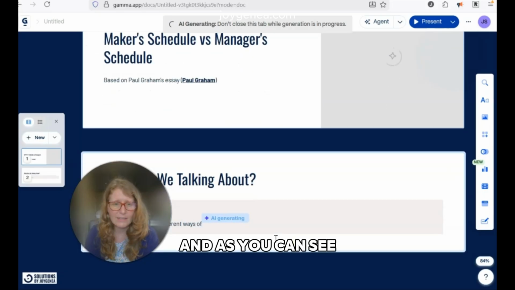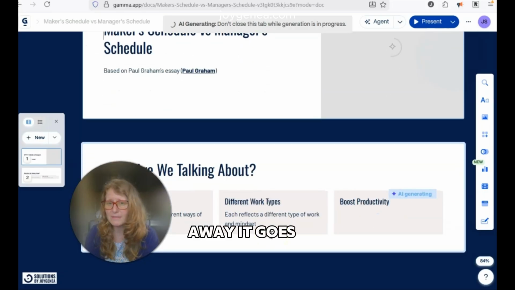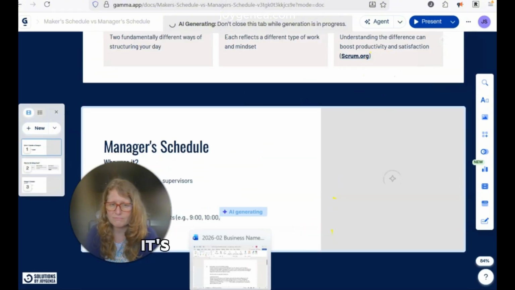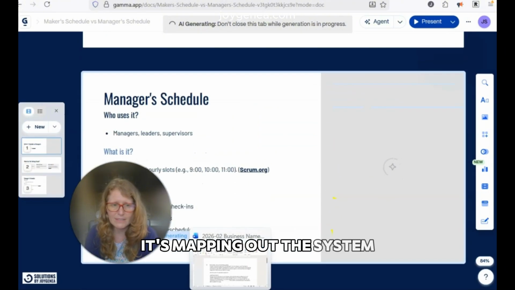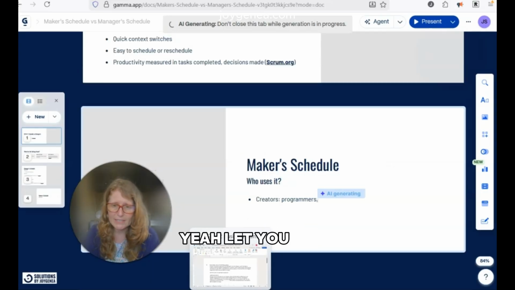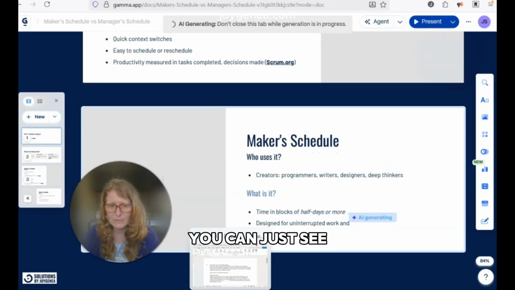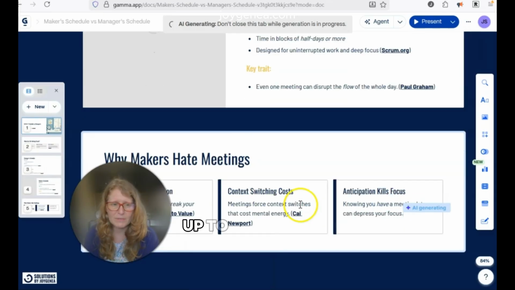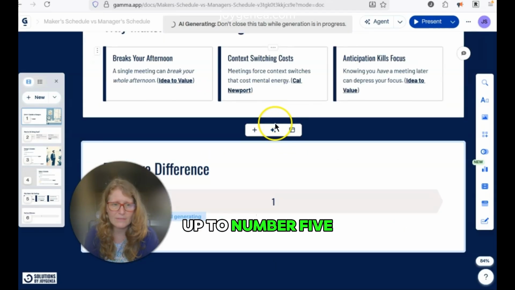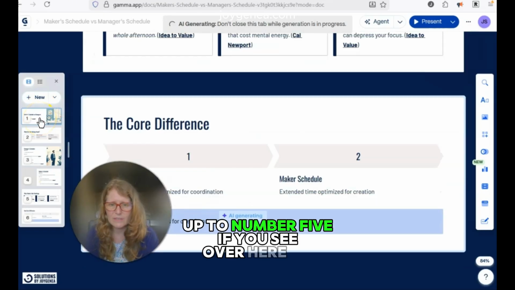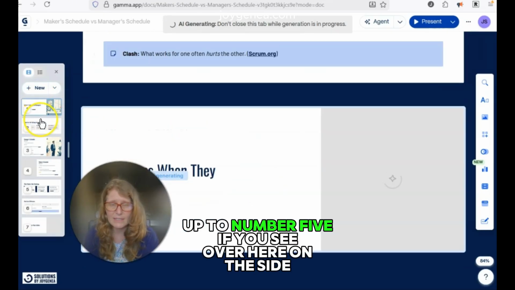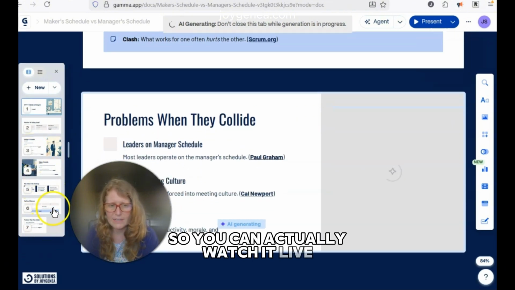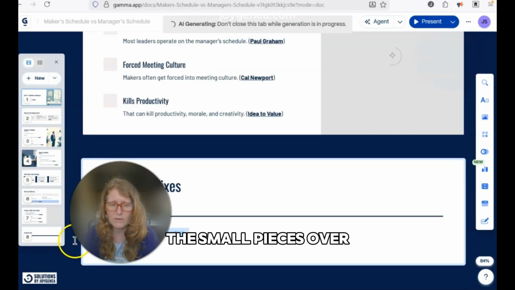And as you can see, away it goes. It's working on generating some images for me. It's mapping out the system. Yeah, I'll let you hang out for a second. You can just see what it does. Be up to number 5. If you see over here on the side, number 1's already got an image, so you can actually watch it live. The small pieces over on the left side.